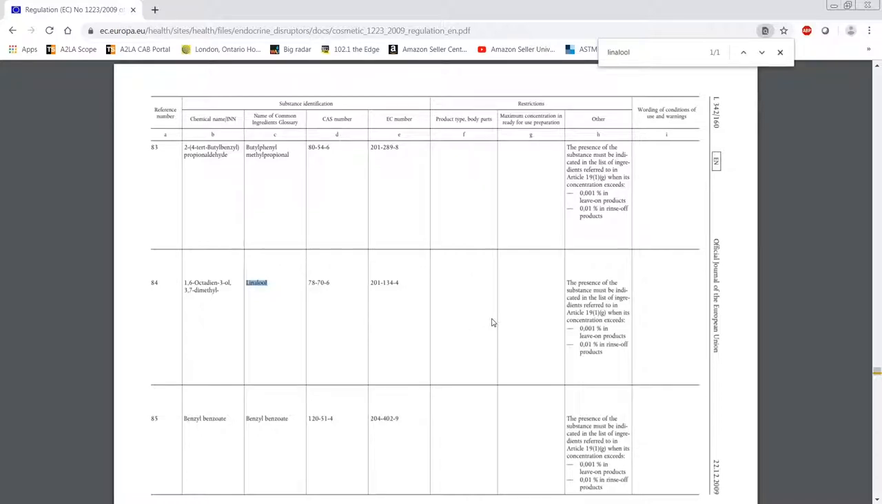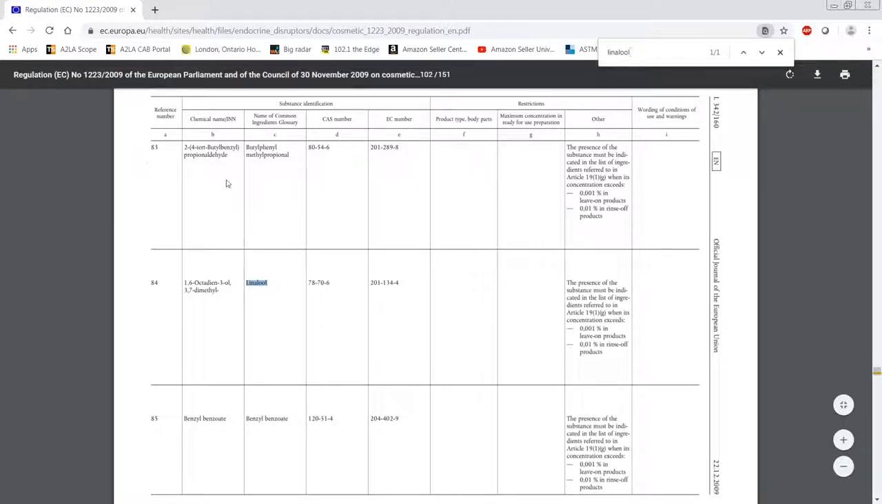But this is your chicken and egg question. You would have to know that linalool was a fragrance ingredient, or was a fragrance allergen, and then go look for it. So I don't think that this link is very useful for anybody.